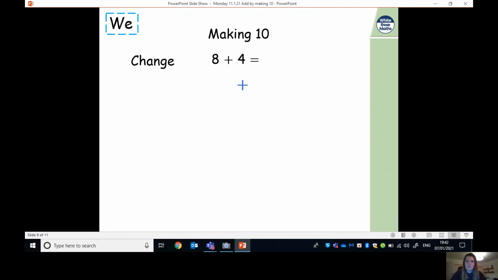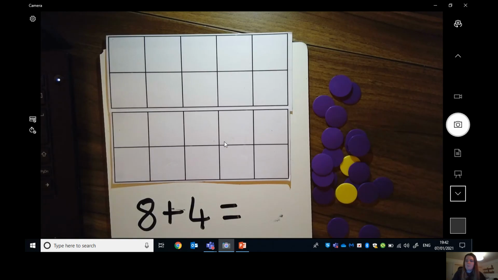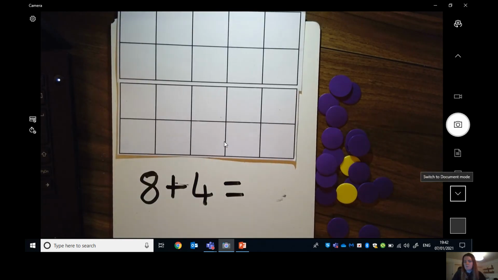Okay, you're going to try this one. I'm going to do it at the same time and let's see how we get on. This time I'm changing 8 plus 4. 8 plus 4. What should I do first? Right, my son, thank you. 8 plus 4. I'm going to switch my screen so that you can see me. 8 plus 4. Okay, tell me what I need to do now.